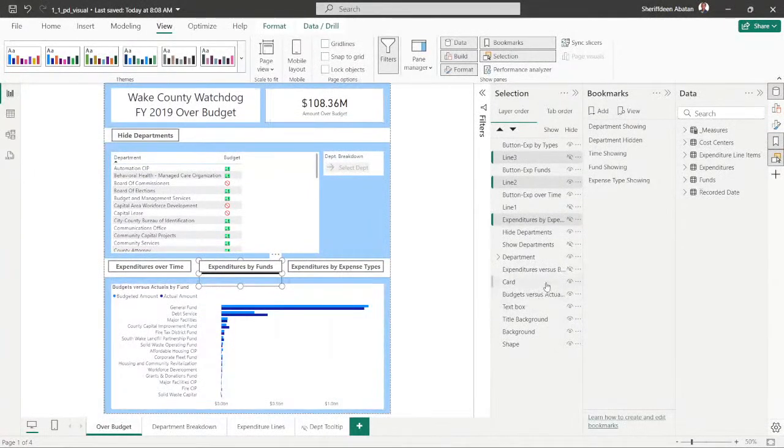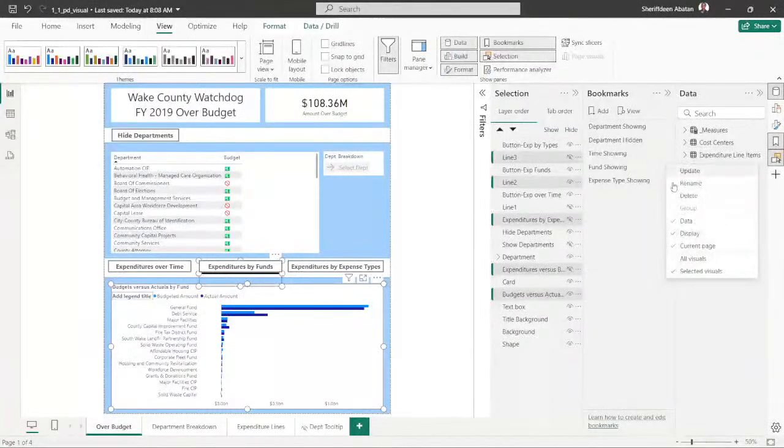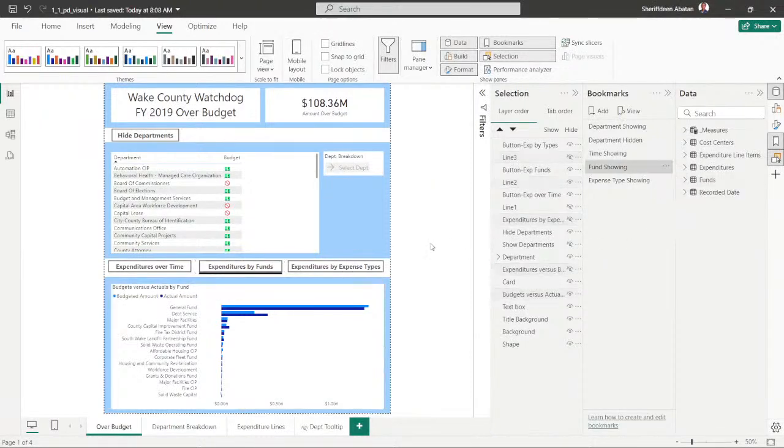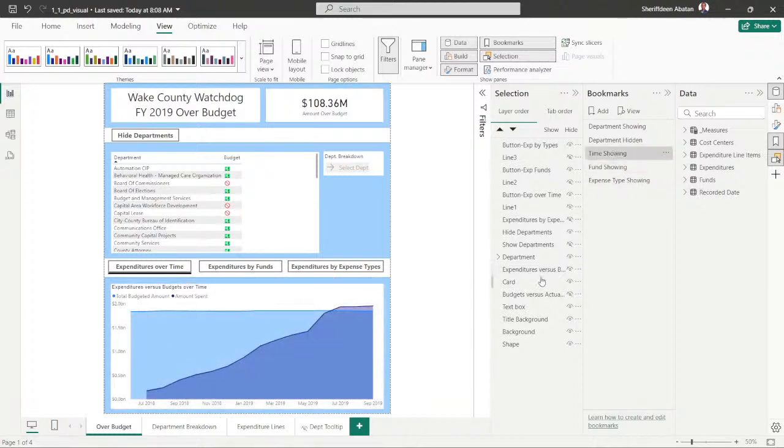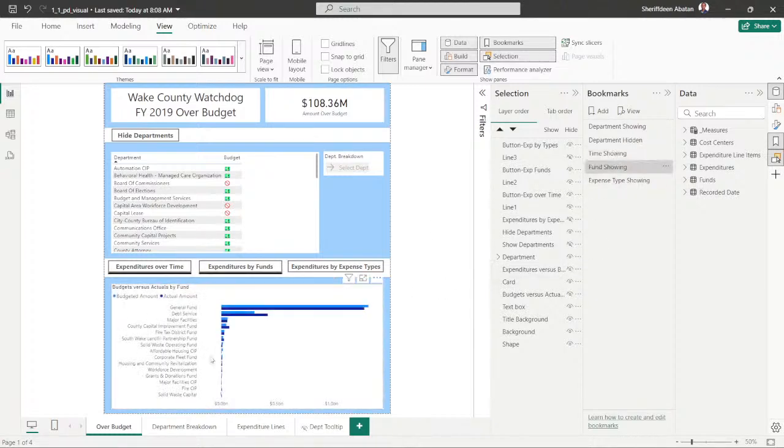Then finally, the expenditure budget over time. This "font showing" is supposed to be showing. So I'll just go to font showing, update it to the selected visual, then update that. Easy peasy. So if I click on time showing, it changes to the charts. If I click on font showing, it changes to the chart.